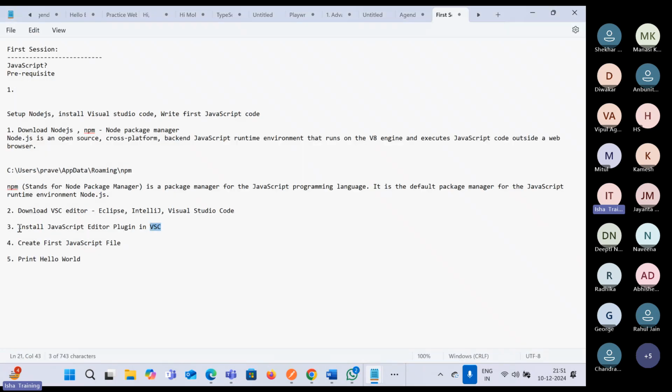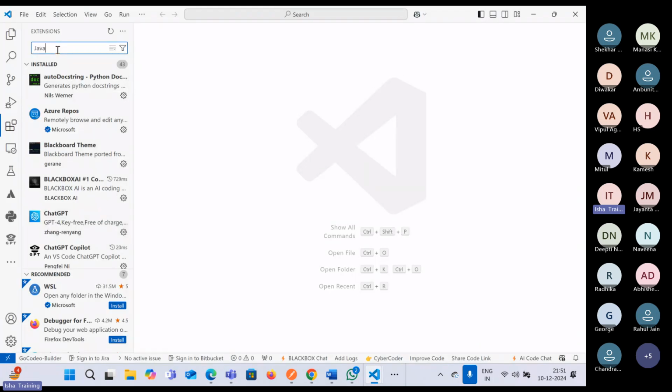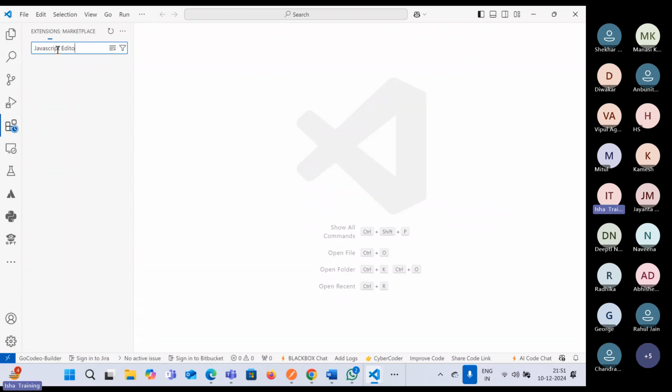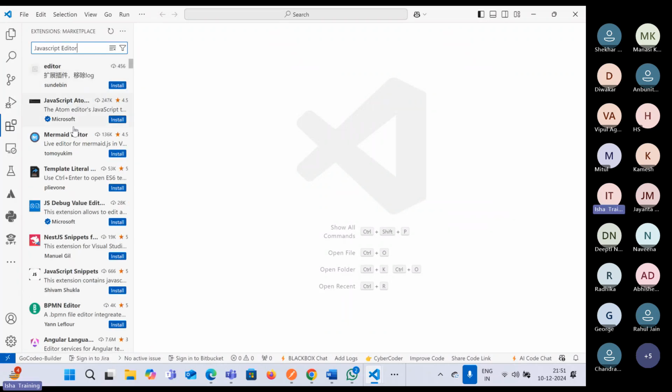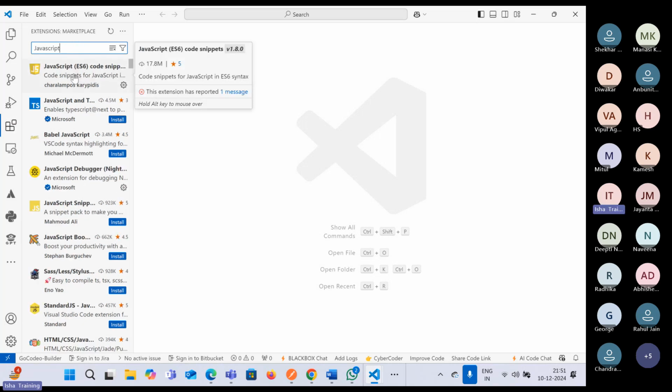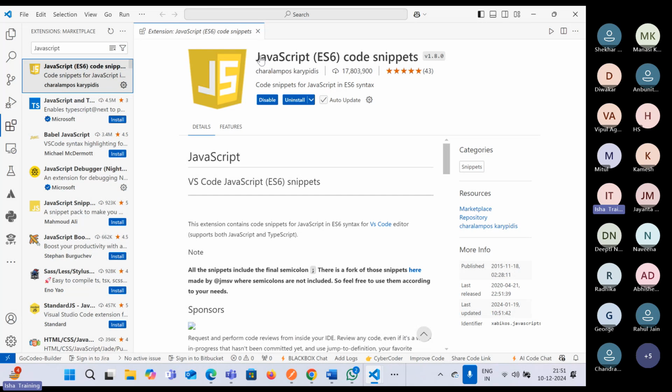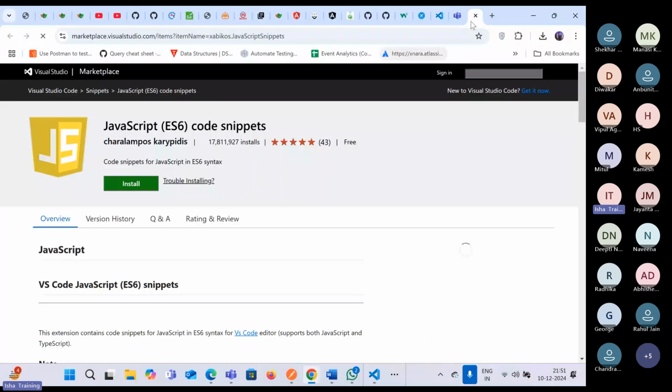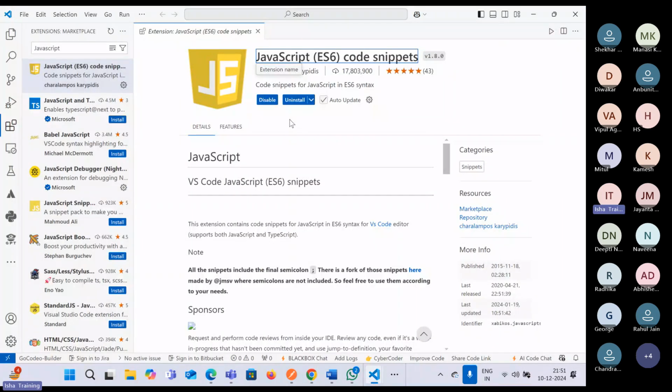What are we trying to install? We are trying to install the JavaScript editor plugin. So we can just type it out, JavaScript editor plugin. Okay, or you can just type JavaScript. It will display the first one that we have to install, which is JavaScript code snippet. Okay, I've already installed it. You will get an install button over here. You can click on this. Within a few seconds, it will install the JavaScript plugin inside your Visual Studio Code.